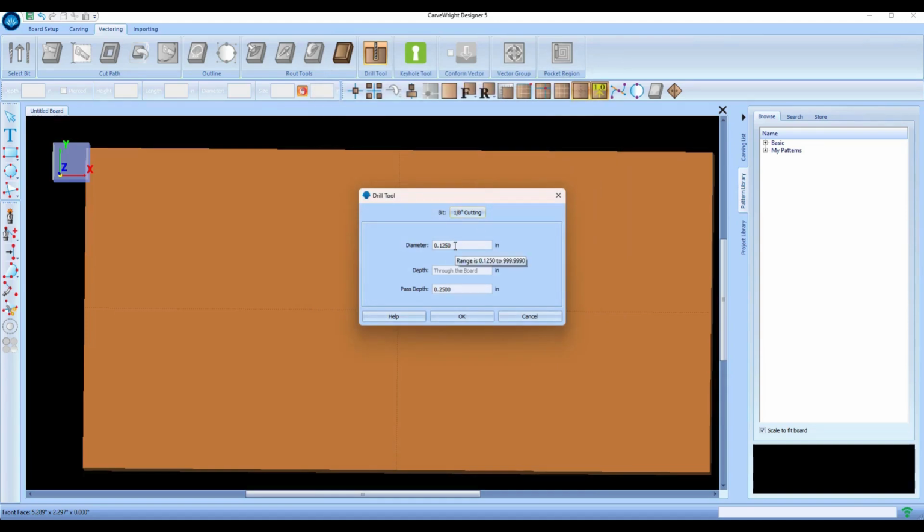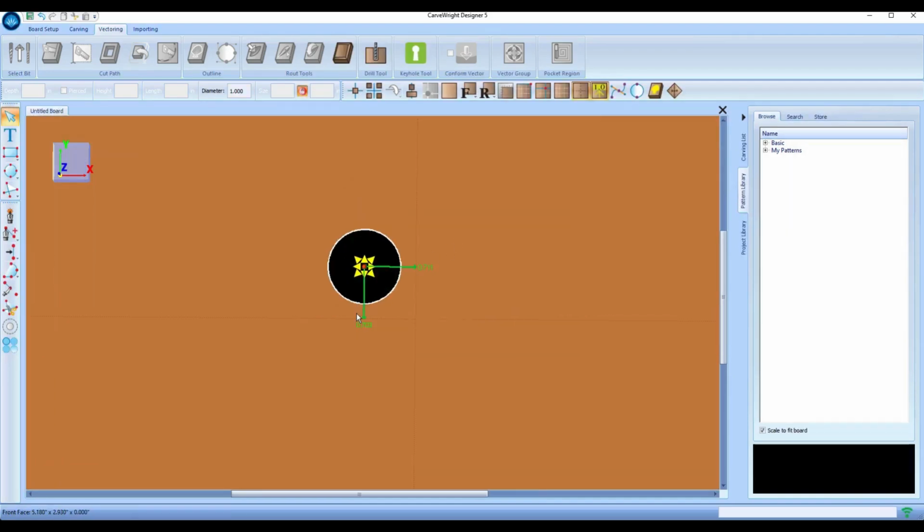If you are using a drill bit, make sure that the diameter of the hole that you're making is exactly the same as the drill bit hole. If you're using an end mill, you can make a hole as large as you wish, though I don't recommend doing holes much more than 1 inch. Sometimes that's better to do as a cutout.